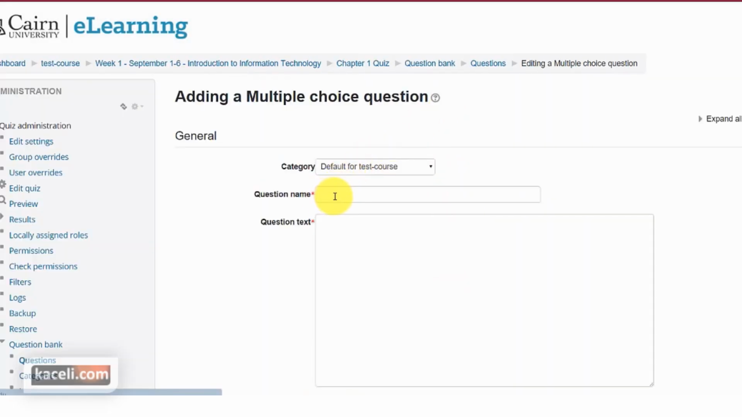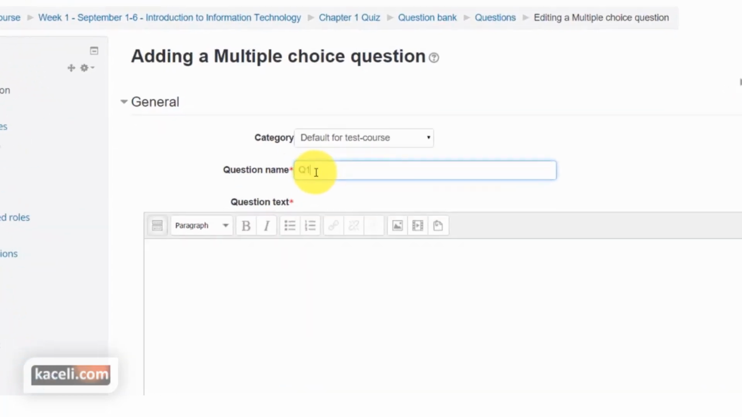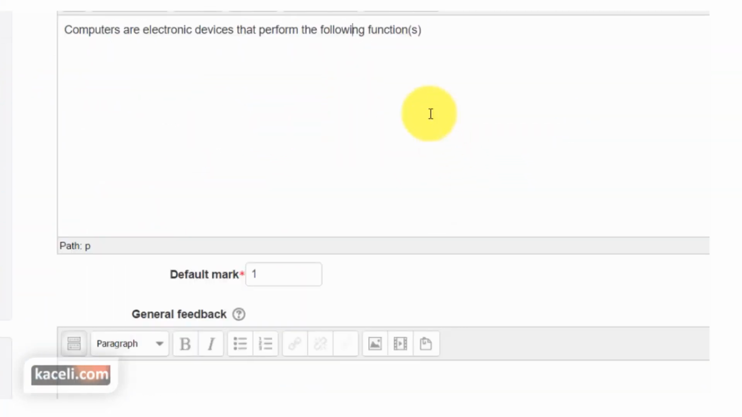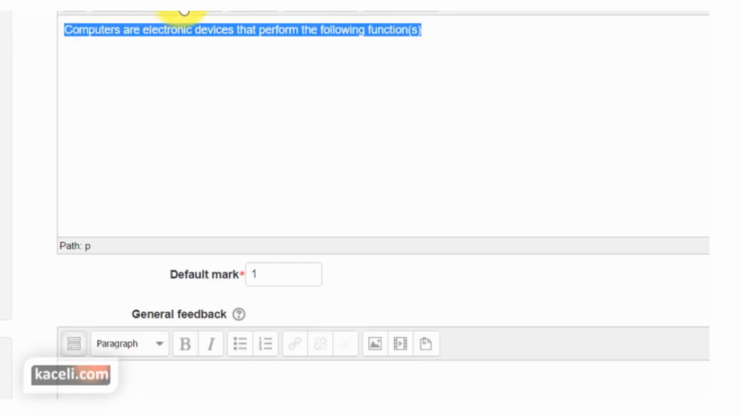So you give a name to the question. This is just how it will be identified in the system. So you could say Q1. And then this would be our question. We could format it to look different.